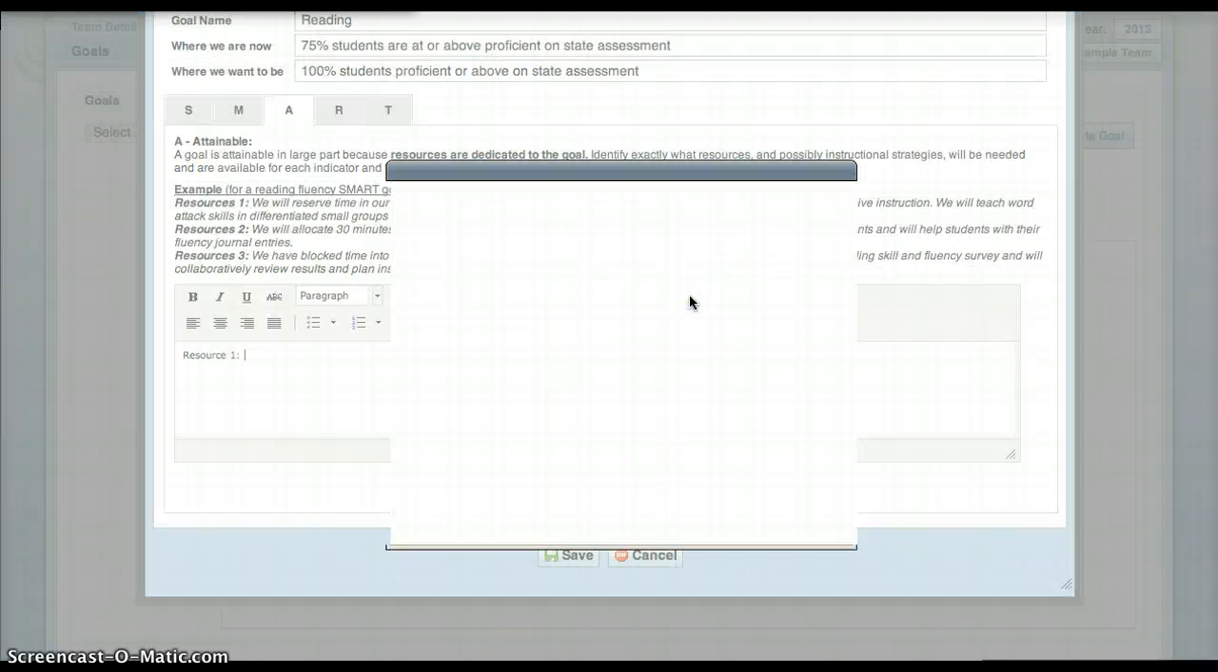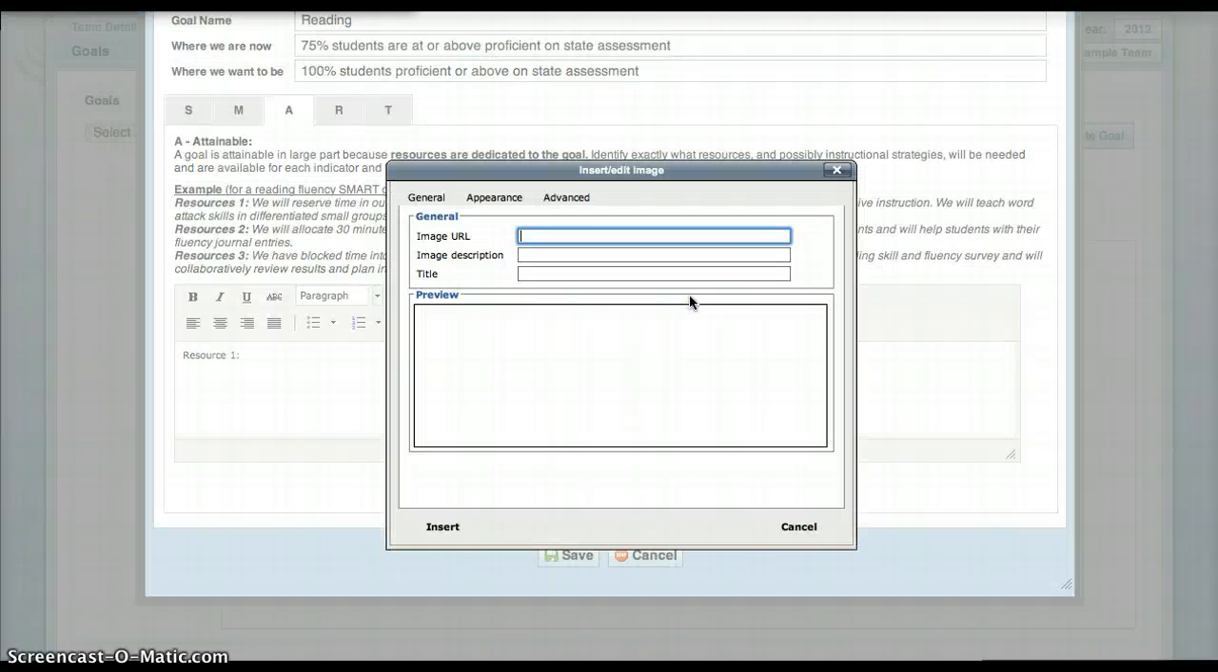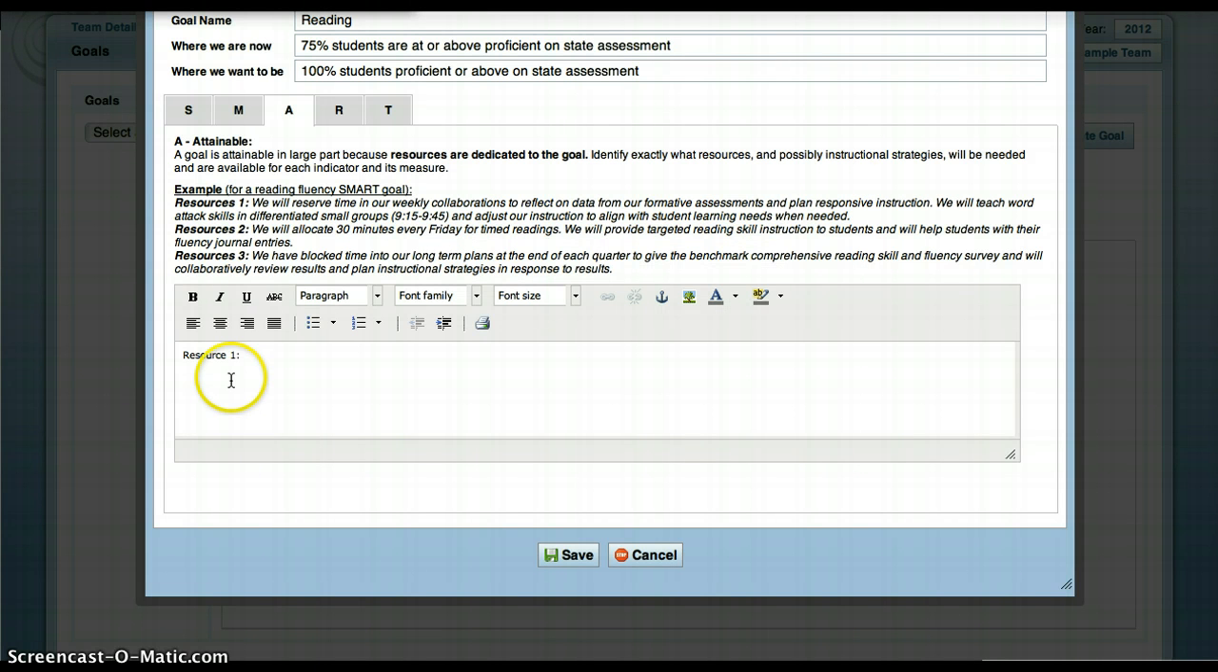We have found some teams find some great graphic organizers and other information online that they paste into this tool, which makes it easy to reference at a later point. Just a little quick tip for you there.